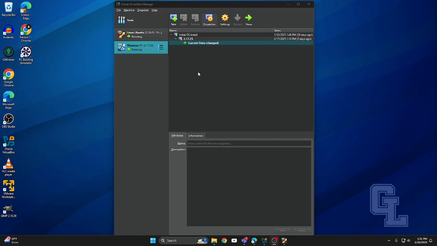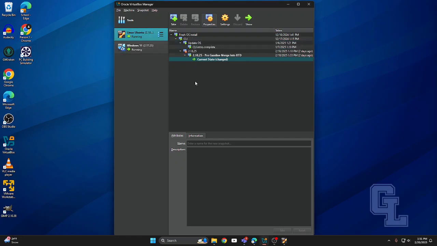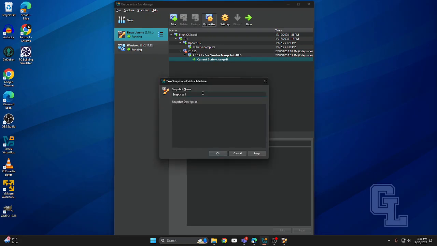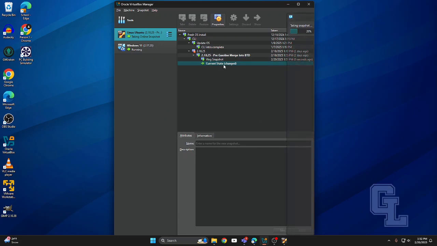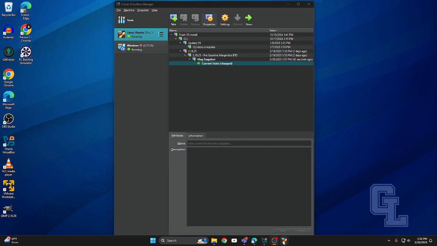Now I will show you how to take a snapshot. We're going to go on our Linux virtual machine, and we are on snapshots right now. As you can see, this is the one that I took 2 days ago. We're going to name it Vlog Snapshot. Once we do that, we're just going to click OK, and it's going to take our snapshot up here in the top right. We will now be taking a look at the Linux virtual machine.